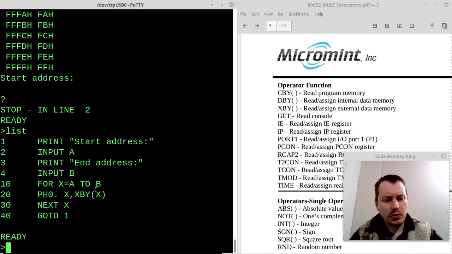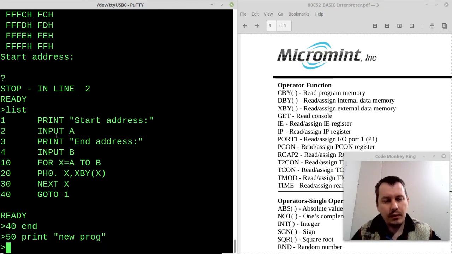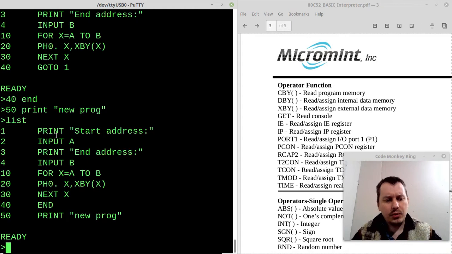Okay, so what we have so far is a program that does this in a sort of never-ending mode, but it would also be convenient to have an option for a user to input data to those particular locations. So let's try that as well. What I want to do now here, at line 40, is say END, so it just drops there, and then at line 50 print, let's say, new prog, just to make sure that it never goes there. So let's list again. It should execute until here and then not print this one.